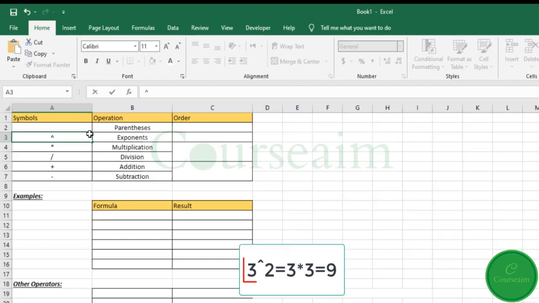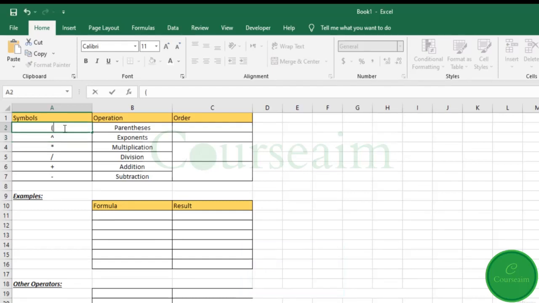For raising something to the power of, that is the little inverted V symbol. So for example, 3 to the power of 2 is 3 multiplied by 3, which is 9. And then it also uses an open bracket and a closed bracket, parentheses, and this is to enclose parts of your formulas.